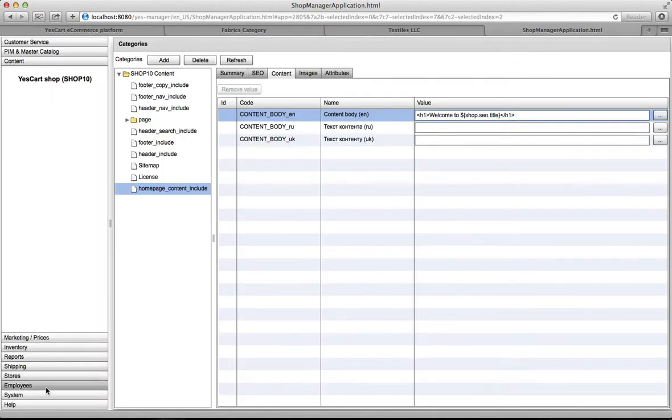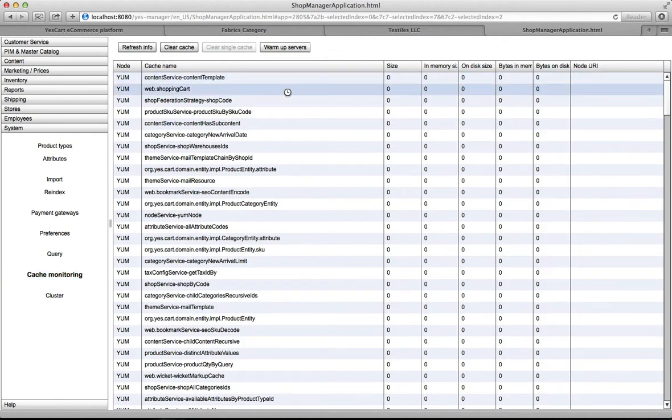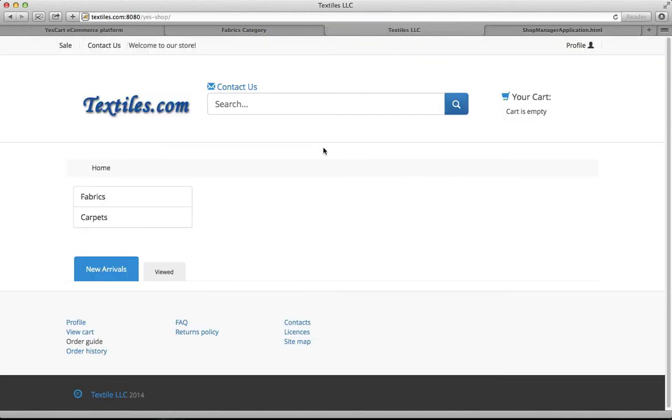So if we'll save this and we're gonna clear cache, go back to the home page and reload, we can see our welcome to textile store, and we also see your cart is empty, which is indeed the case because we can see from the mini cart that it is empty. Later on, when we will add products, we will revisit this home page and see how this text will change.